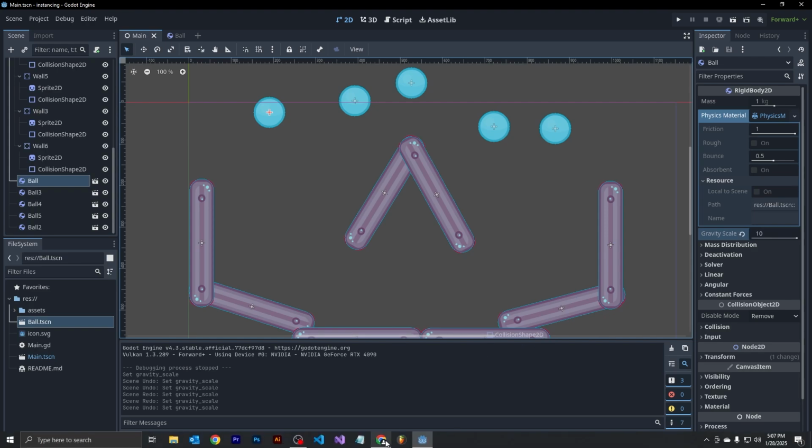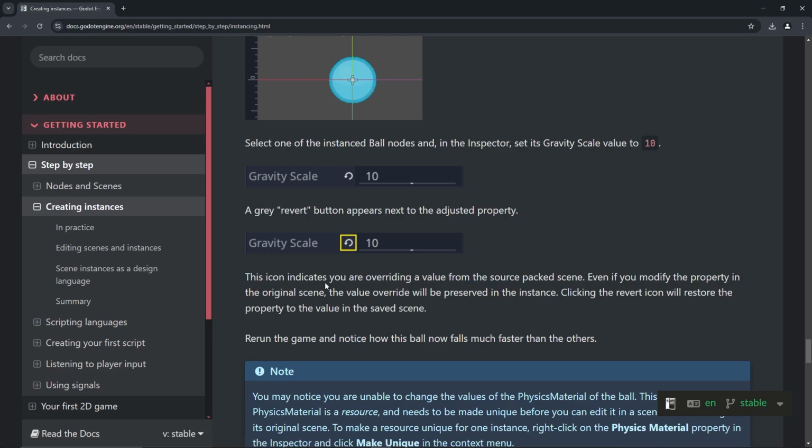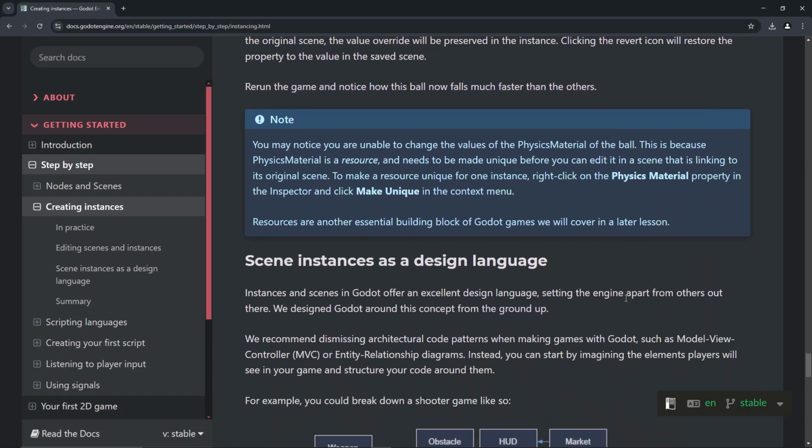All right, so let's come over here and see what's next. So this icon indicates we're overwriting a value from the source packed scene. Even if we modify the property in the original scene, the value override will be preserved in the instance. Yeah, so later after you do a million things and you want it to revert back, you can do that. All right, great. Clicking the revert icon will restore the property to the value in the saved scene. I think that's great. We're going to rerun the game and notice how the ball falls much faster than the others. We saw it. It was great.